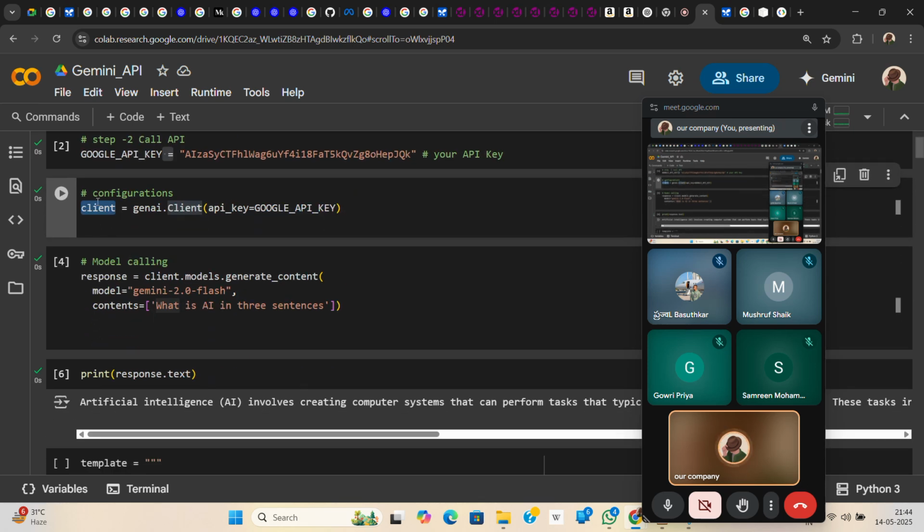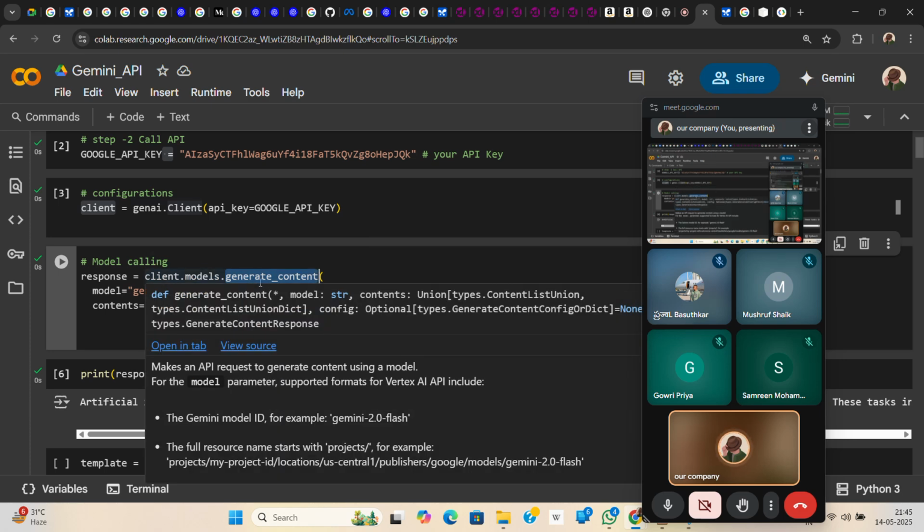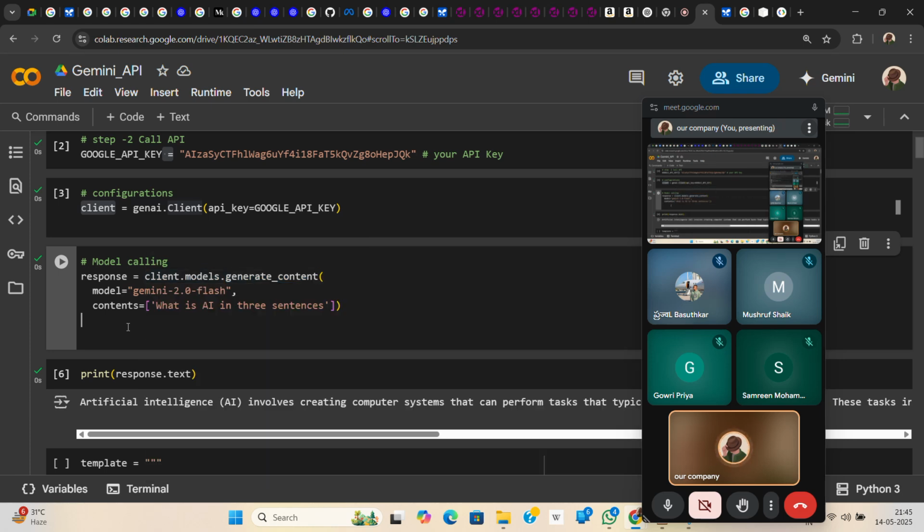After that, this variable is really important. Inside this variable, models is the function we should use. Generate content is the actual function that will help you generate something. Inside generate content, two things are really important: model and contents. What is model? What you would like to use. Yesterday we discussed different models in Google Gemini, right? I am just using Gemini 2.0 Flash.